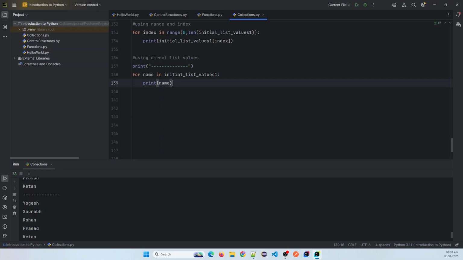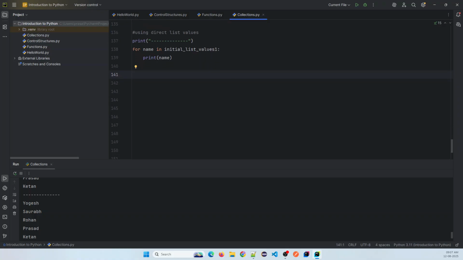So I think I have covered most of the list operations that you need in daily life while writing a program. Let's move on to a new data type, which is called a set. Again, set is also a mutable data type. What is the difference between set and list? Set is unique. It consists of only unique values. So whenever you have a requirement for a database which is supposed to be mutable, but you need only unique values, then you use a set.